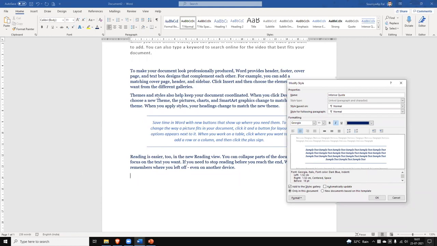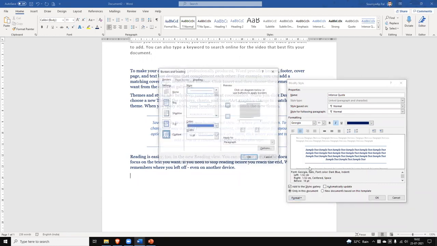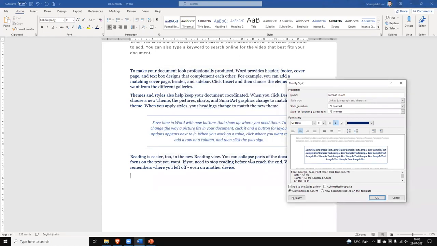Suppose I want all four borders. Borders are an element that exists in format. So I go to format, and there is border. You see here, the borders are defined only as top and bottom. It looks neat, but just suppose I would also want borders on both sides. Apply to this paragraph, and let's do okay.